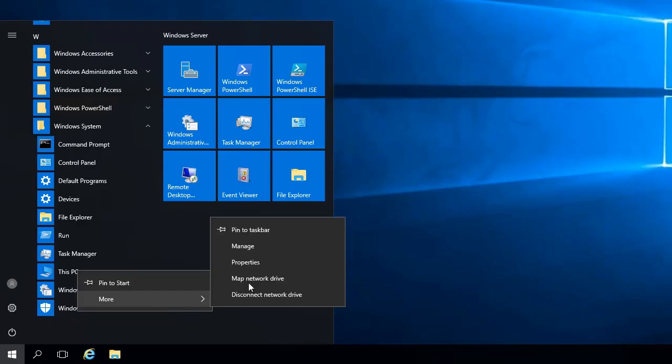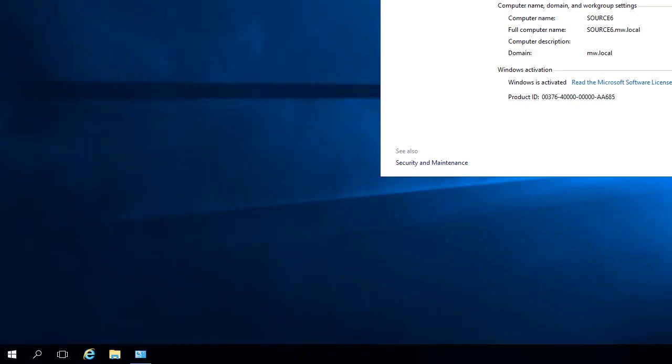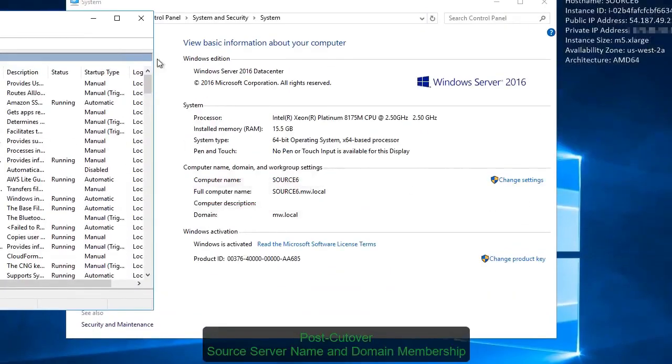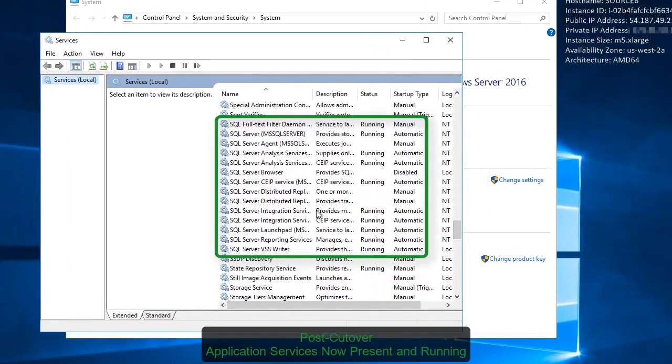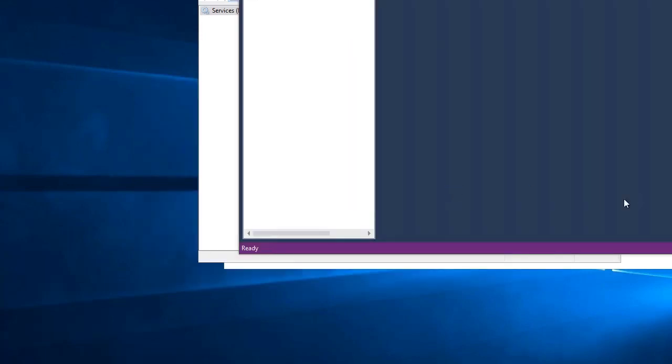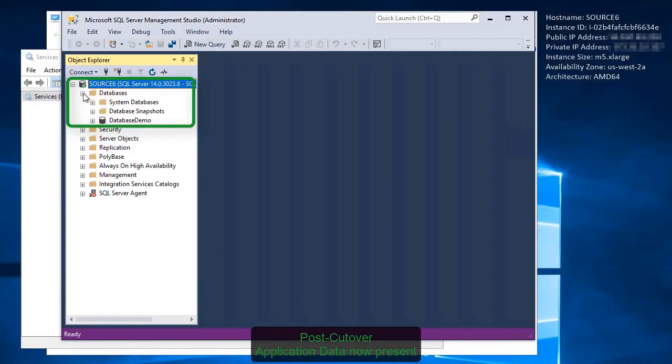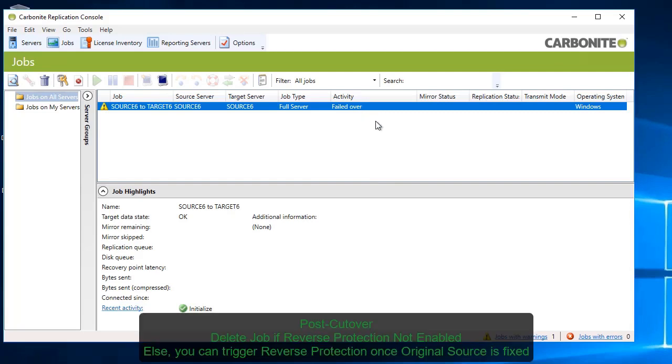A quick glance at the properties of the target server shows the source name and source domain membership, and all the SQL application services are present on the target. You can now log into SQL and see the application data is present. After cutover, you can delete the job if reverse protection is not enabled. Alternatively, you can trigger reverse protection once the original source server is fixed.